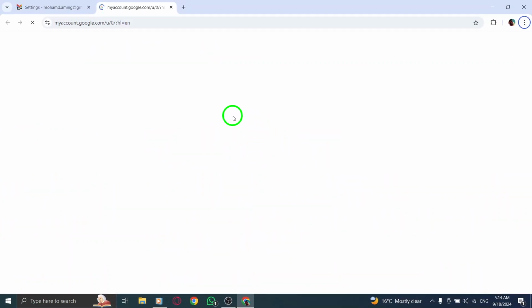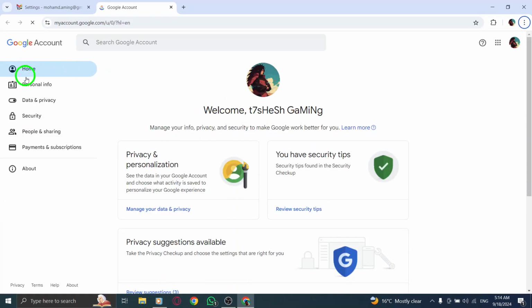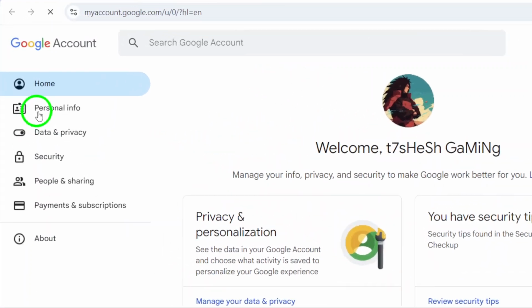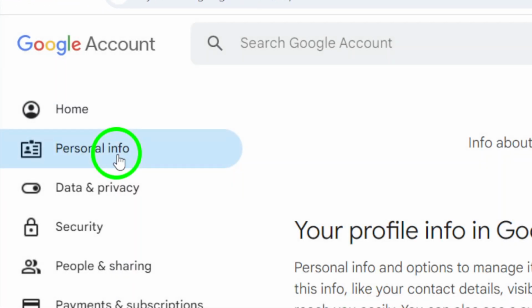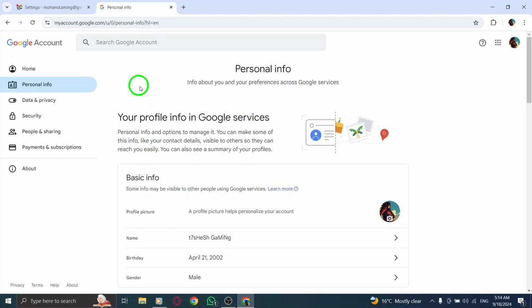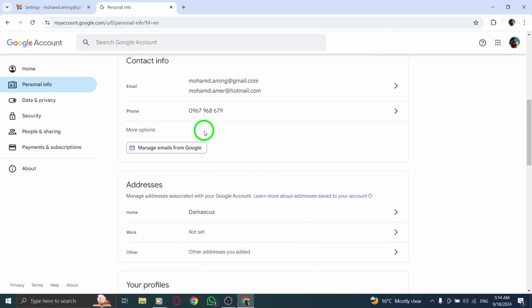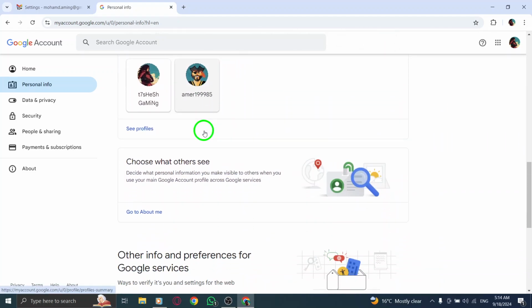Give that a click. You will now see a series of options. Click on Personal Information to proceed. Next, scroll down a bit until you find the section that says Go to About Me. Click on that link to dive deeper into your personal profile.